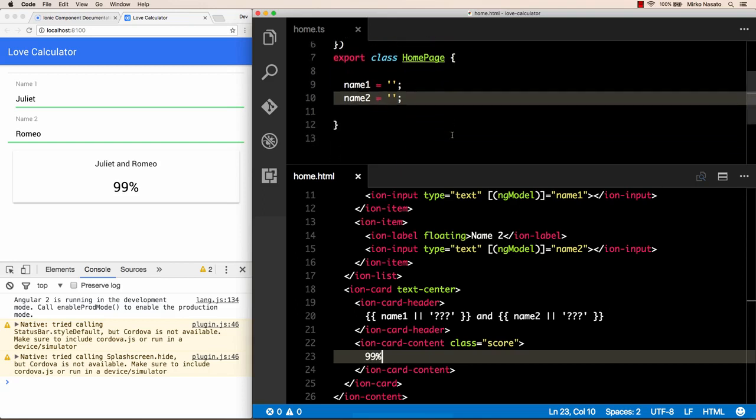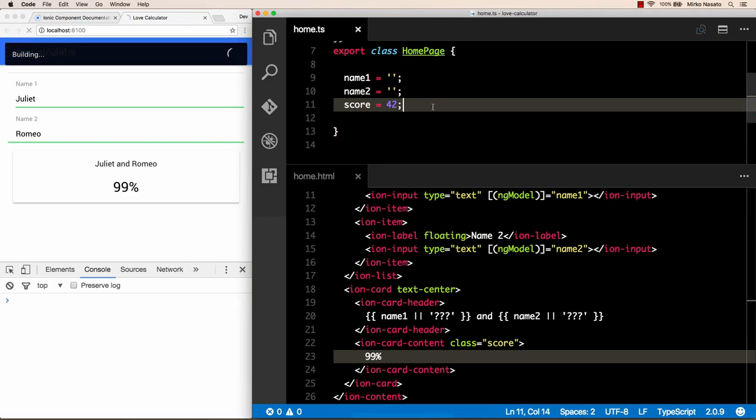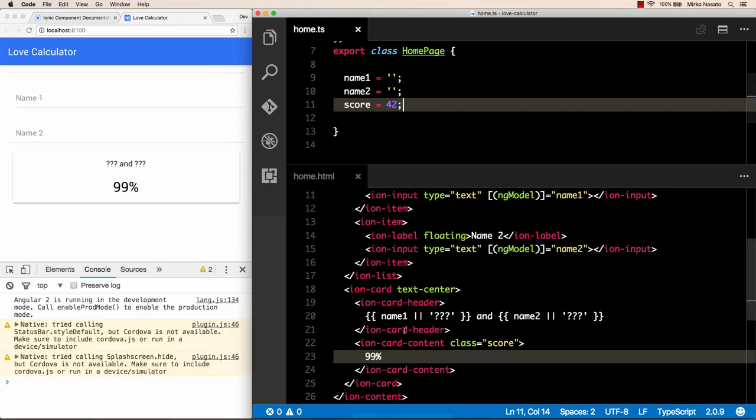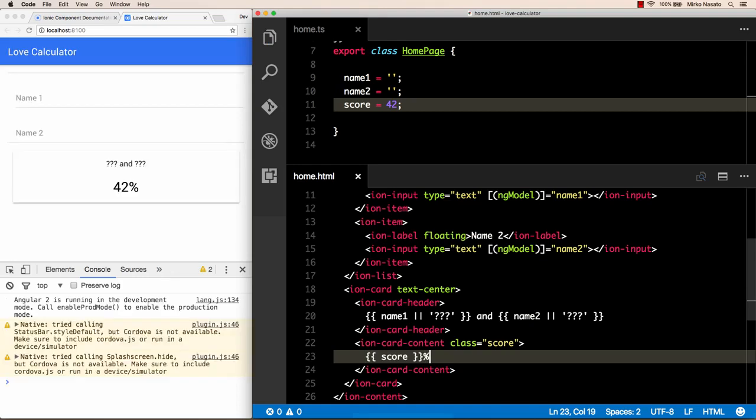First of all, we'll need a property in our class representing the score. Let's set it to 42 just as an example. And then we can display that score property here in the template. Instead of 99, we show the value of score followed by the percent sign. And now it shows 42%, of course. But we want this score to be calculated, so using a property is not the right approach.